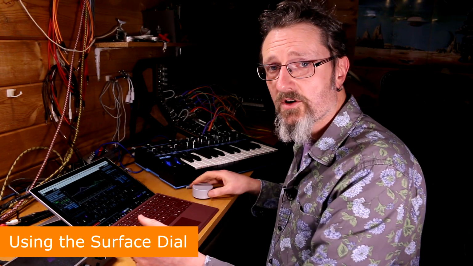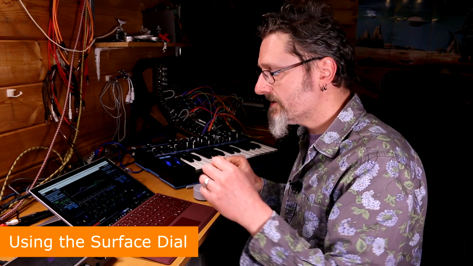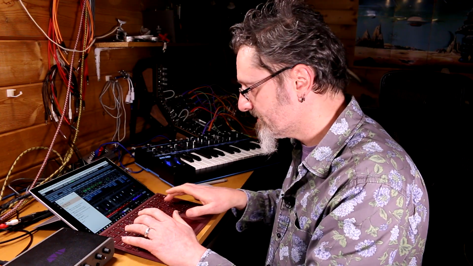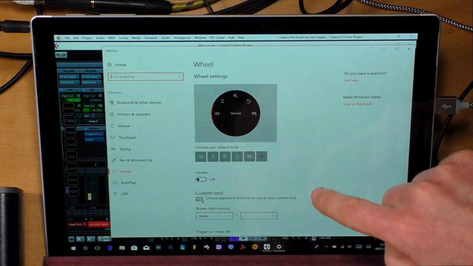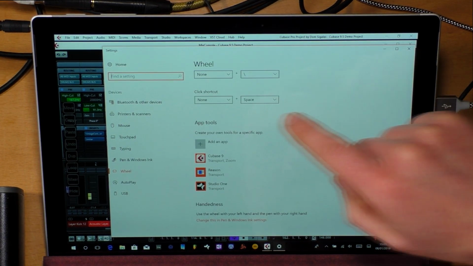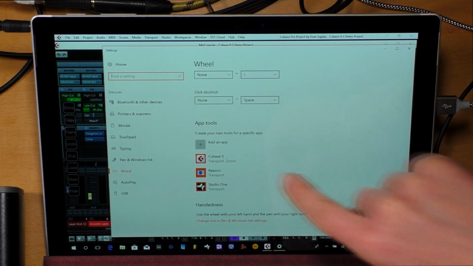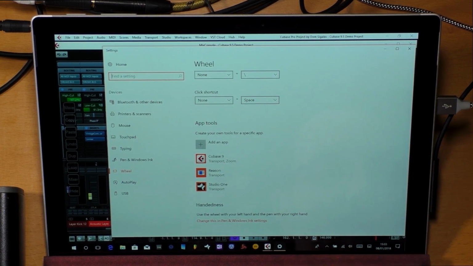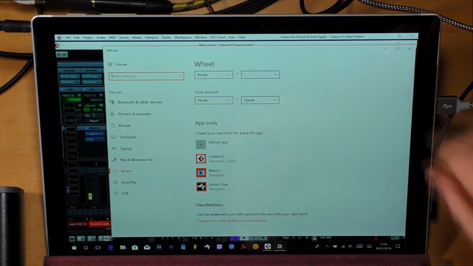So just to round this off with the dial again, just to mention it, what you can do is set up a little custom controller strip so that you can use the wheel with the application. If I bring up the wheel settings, I can show you that you create a little app tool. So I've got Cubase 9 here and I've added in some transport controls and some zoom controls, and I'll just show you what they look like.